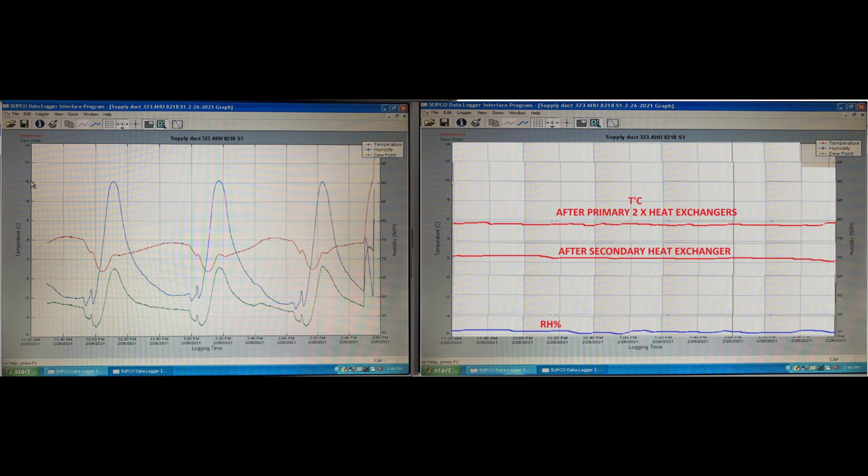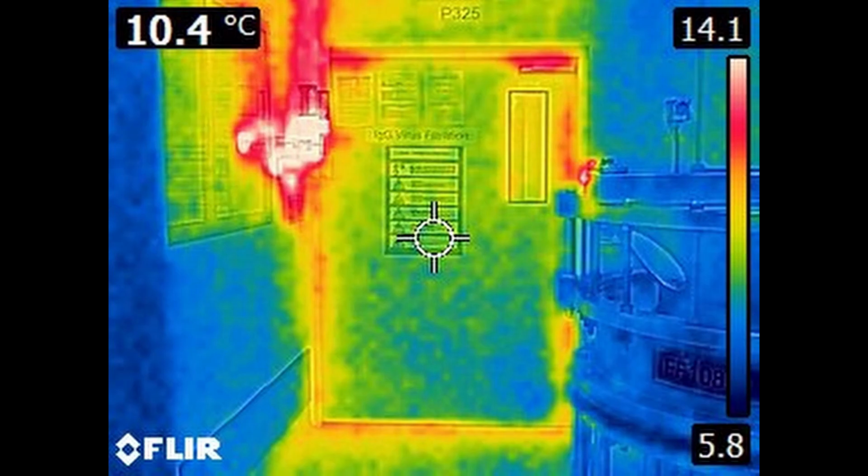The top reading will be the air after the primary heat exchangers, and the low one is when the air passes the secondary heat exchanger I put in line for room 323, and the relative humidity will be much smoother. That's what I'm trying to achieve, a smoother reading.